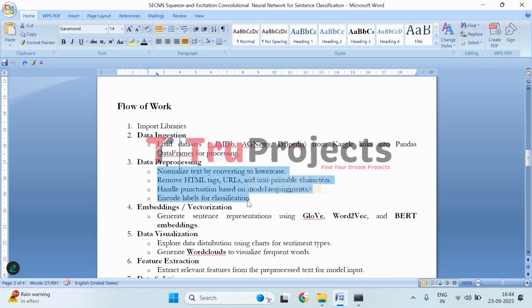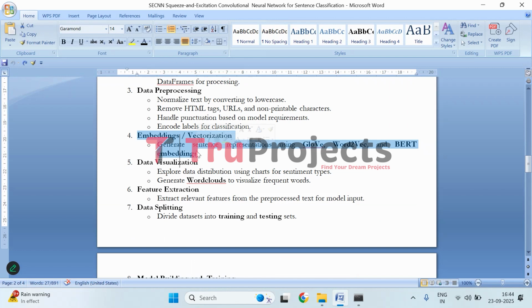Then comes data processing. Here, once the data is loaded, we clean it. We normalize the text by converting everything to lowercase, and remove HTML tags, URLs, and any non-printable characters. We also handle punctuation depending on what the model requires, and encode the labels so the system can understand them for classification.